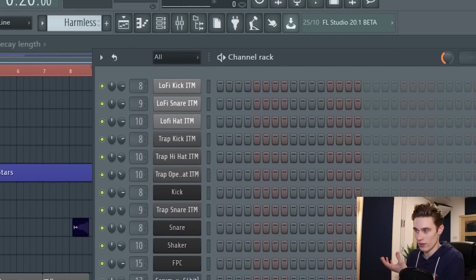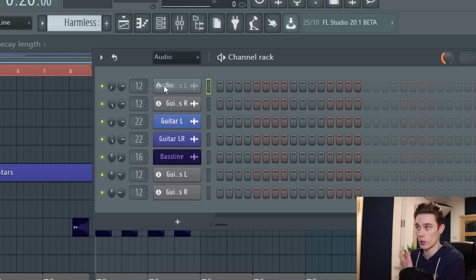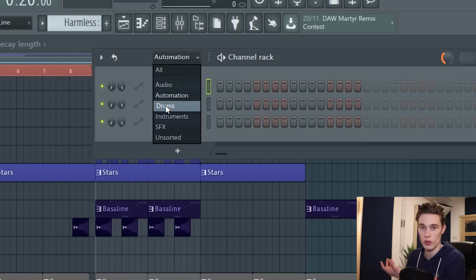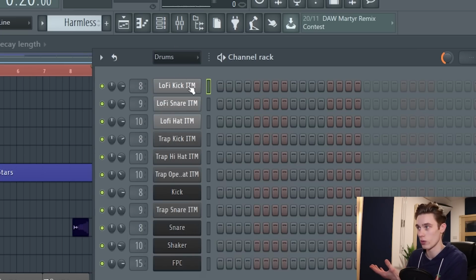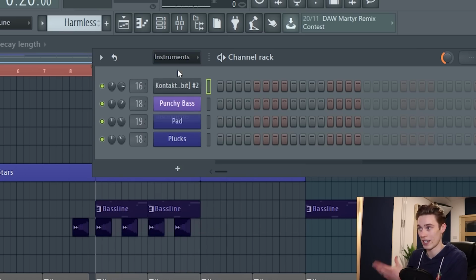So what I do instead of scrolling for days is to create groups. So at the top here where it says all, you can just click it and you'll see that there are different groups here. There's one, it pre-makes one for audio and one for automations, but you can create your own groups. So I've created a drum group here, specific just to the drums, one just for my sound effects, one just for the instruments.